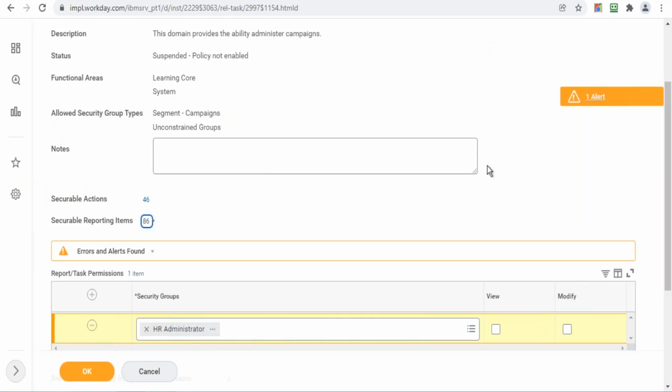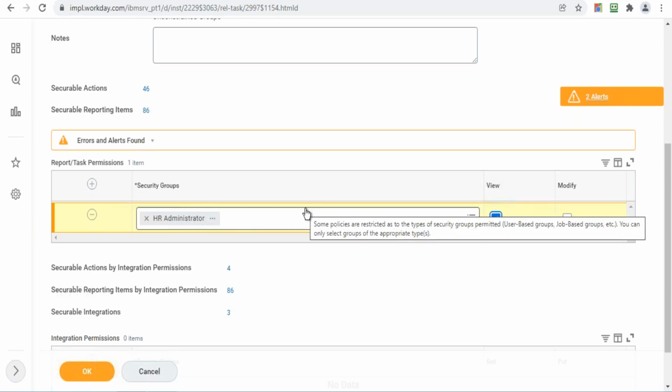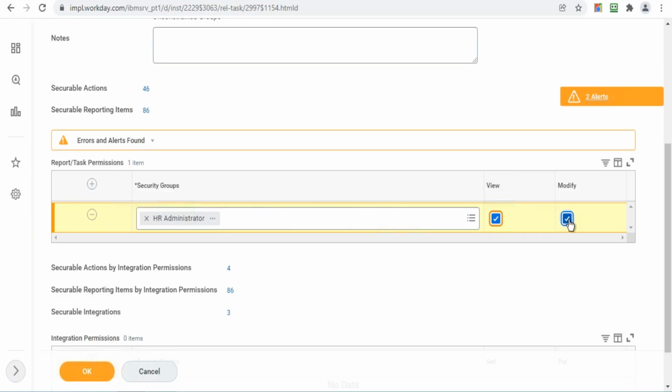So for the domain, you'll be selecting the security group, and if you select only the view checkbox, it means that you're only giving view permissions to that domain. So if you're assigning campaigns to HR administrator, HR administrator can just view that campaign, but not edit or make changes to the campaign. But if you're giving modify, you'll be providing full permissions to that security group to manage, edit, modify, and view that information based on the domain.